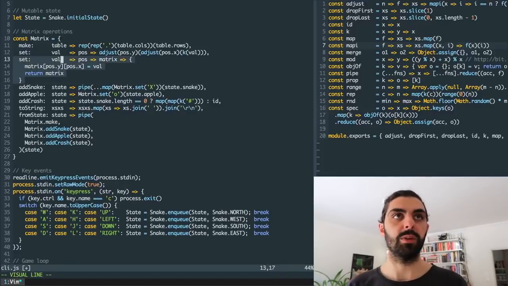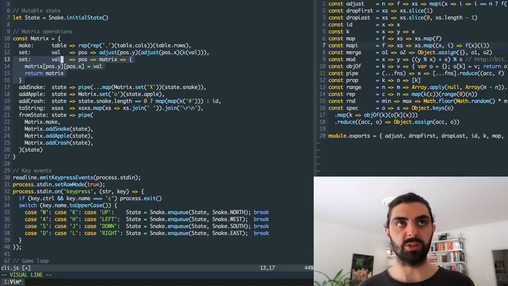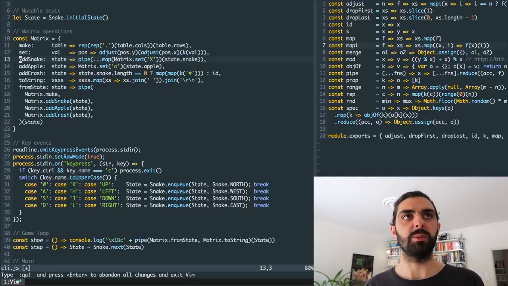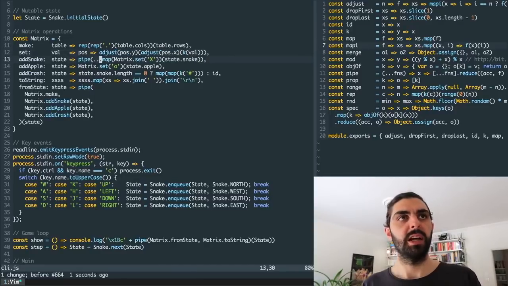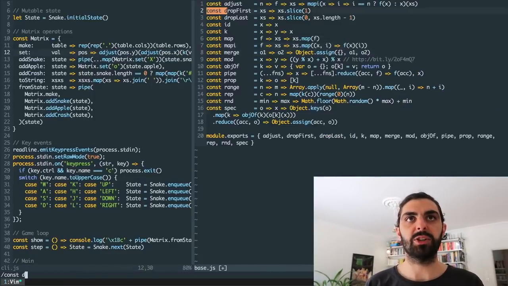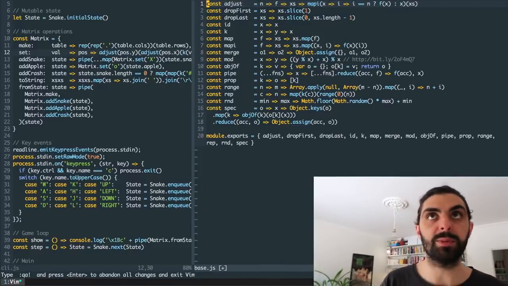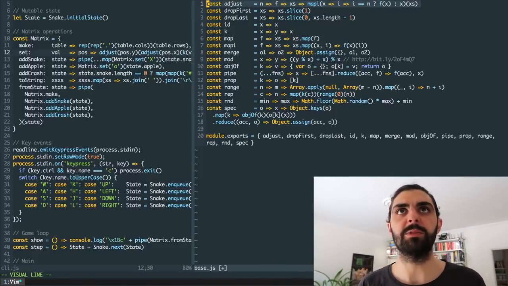So that's essentially what the set method, what the set function does. But now we're mutating, and so now we're trying to do that without mutating. And when doing that, we also got rid of the matrix variable here. And of course, adjust is a function that we defined here in our base helper library. But of course, it's also available in a lot of different libraries.